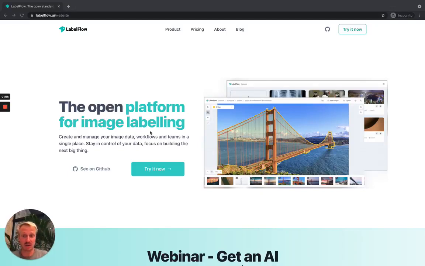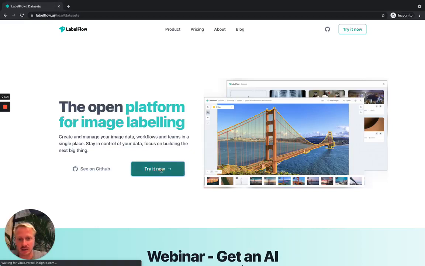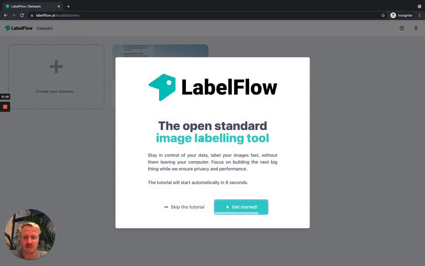So LabelFlow is the open platform for image labeling, and in this video I'm going to show you the main feature of the product. To get started, you just go on labelflow.ai and you click on Try It Now. There is no login required. For this exercise, we're going to skip the tutorial.